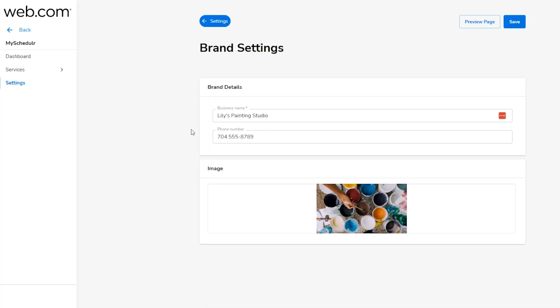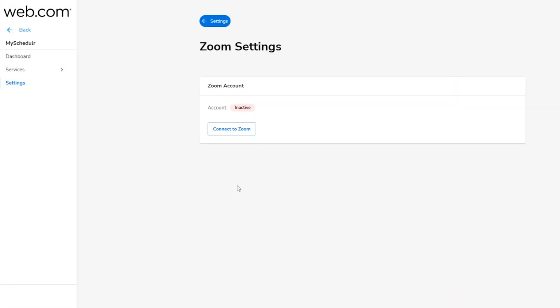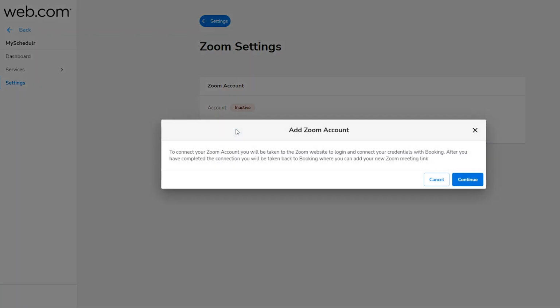To add your Zoom account, click Connect to Zoom from the Zoom Settings card. This integration will allow MySchedulr to input a scheduling link in your confirmation emails. Now that your account is all set up, it's time to start adding services so you can get booked fast.